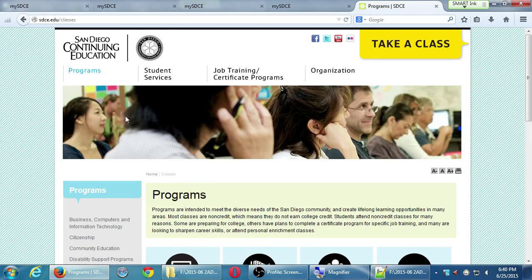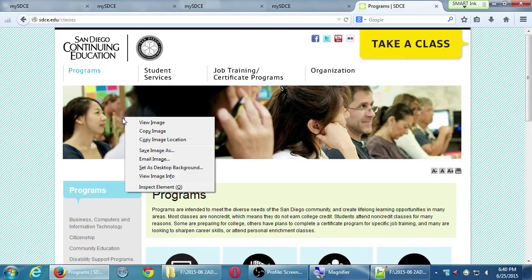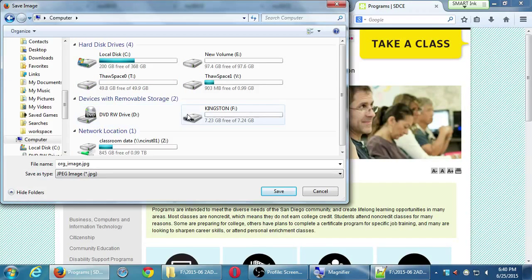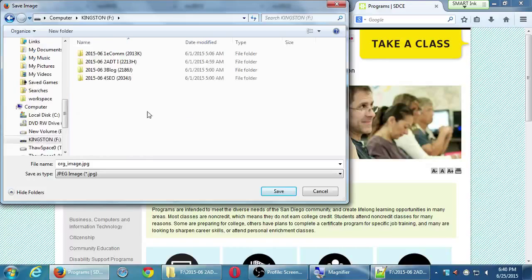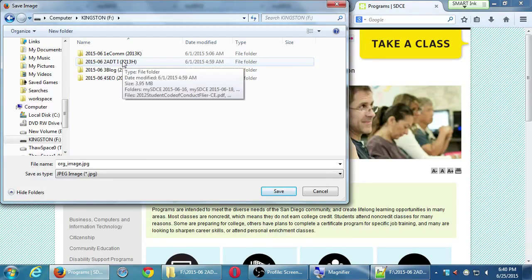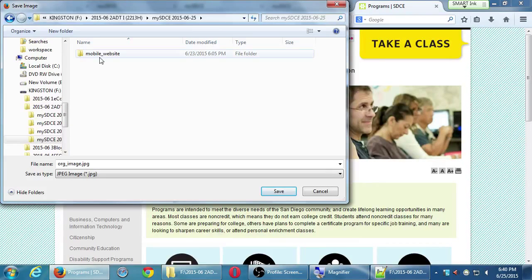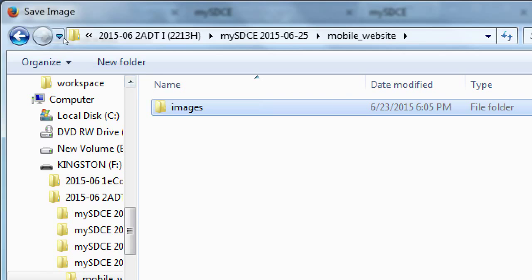So that picture that you see up here, go ahead and right click it. We'll select Save Image As. I'm in Firefox, so it says Save Image As. If you're in Chrome, it might say something slightly different. So save that image, and select to save it in your project folder in the Images folder. So mine's on my flash drive, in my project, today's date, mobile website, images. We have a folder that will hold all of our images.